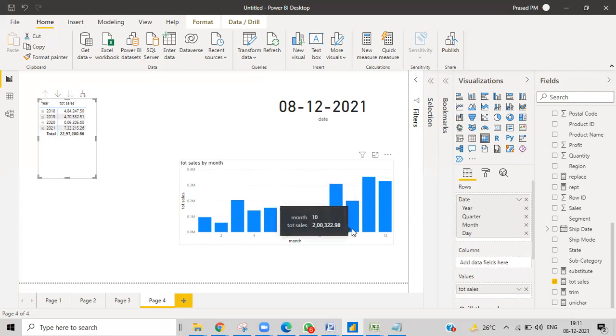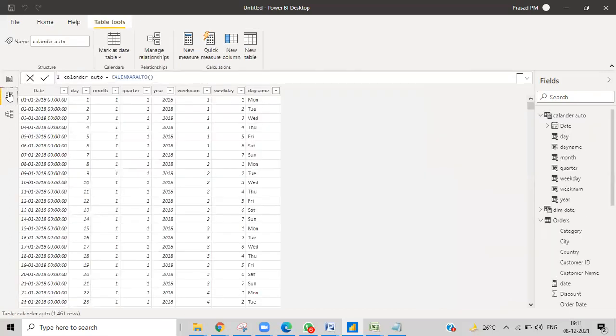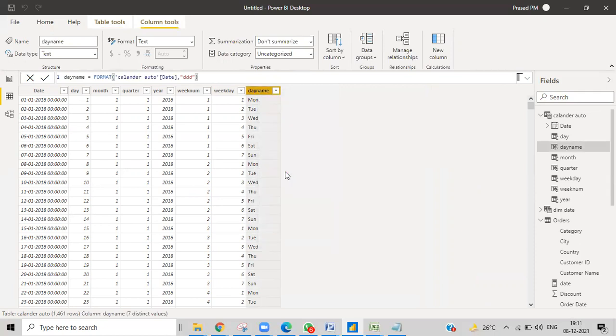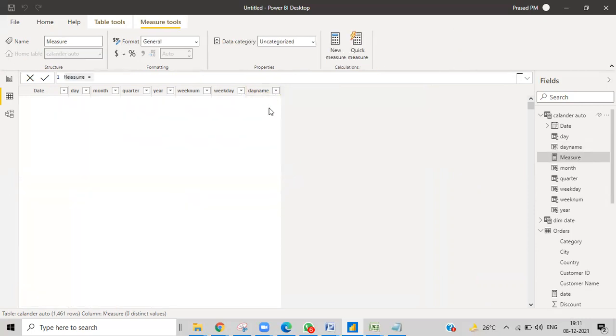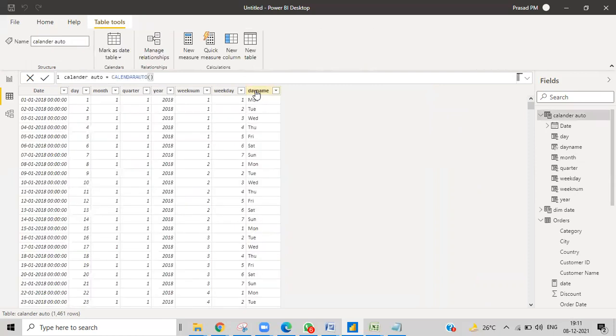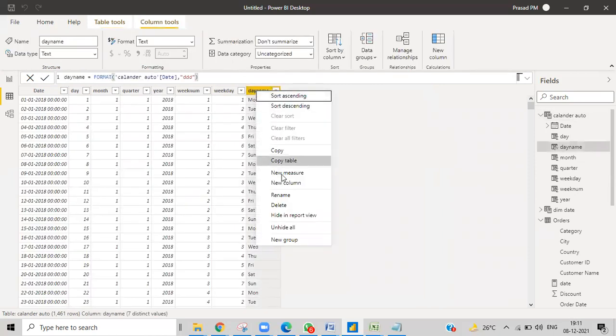So what we can do is create a month year column, and from that you can filter this. How can we do it? I'll go over here and create a month year column. What does it look like? New measure. Okay, I'm sorry, I need to create a new column. Nope, I don't want to create a new measure. I want to create a new column.